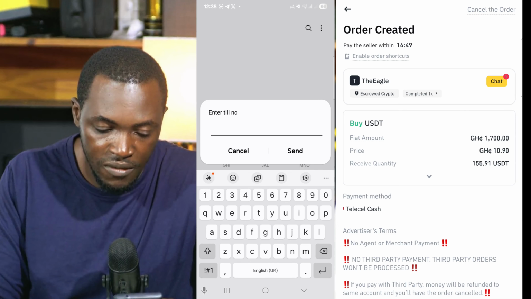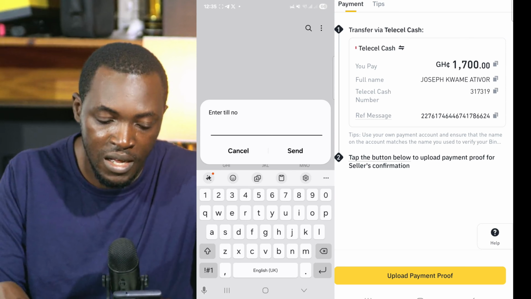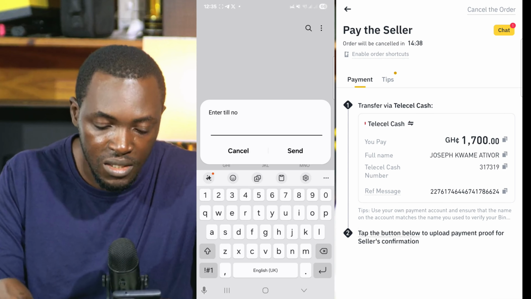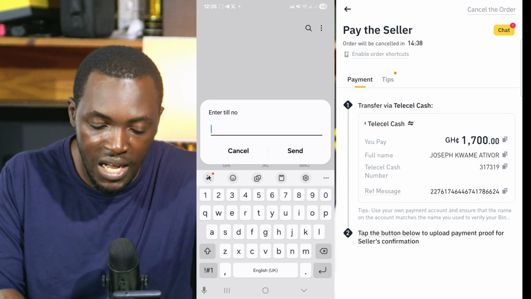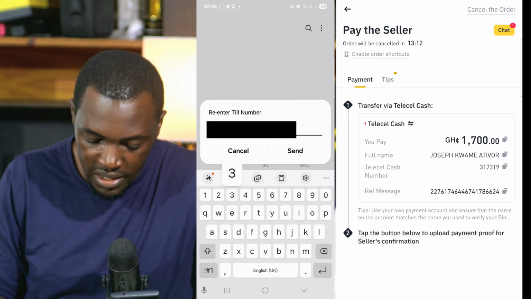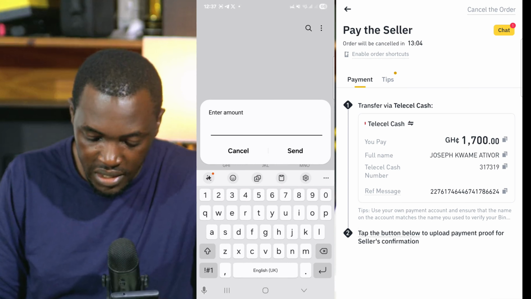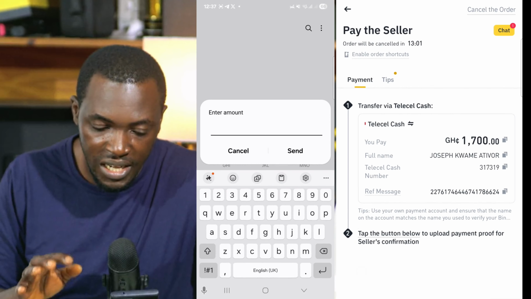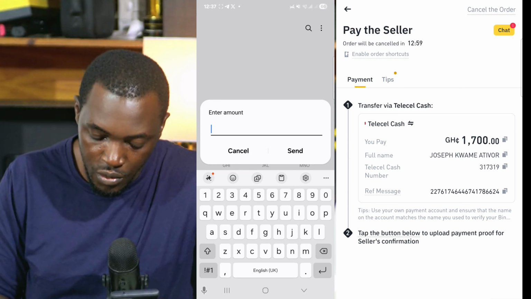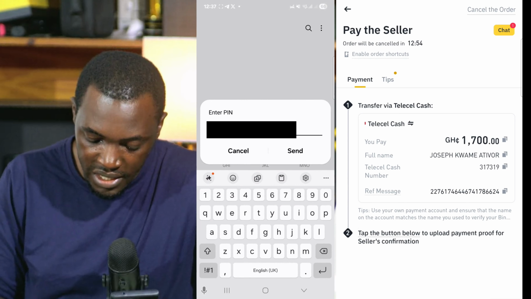Let's tap on the payment, view payment details. So you can see you pay 1,700, full name Joseph Kwame, whatever, you see the full name, Telecel cash, you see the Telecel cash ID and everything. So I enter the till number and I go to send. I enter again as it is required, and then I tap on send, and then I tap amount. Make sure that the amount that I am tapping is the same amount I want to buy the crypto with. So 1,700. I go to send, and then I enter my PIN.